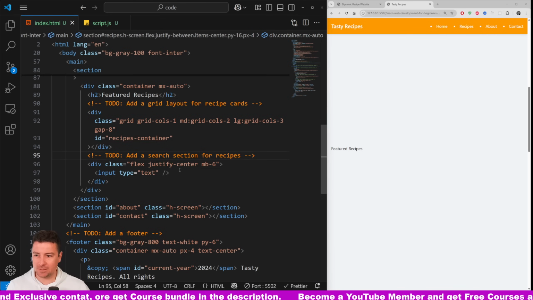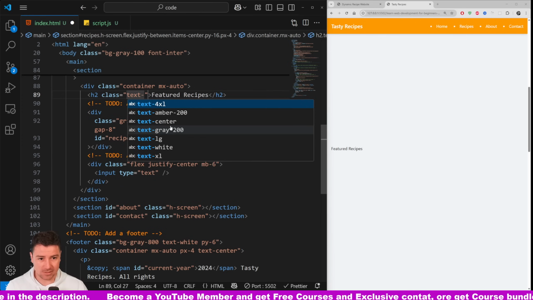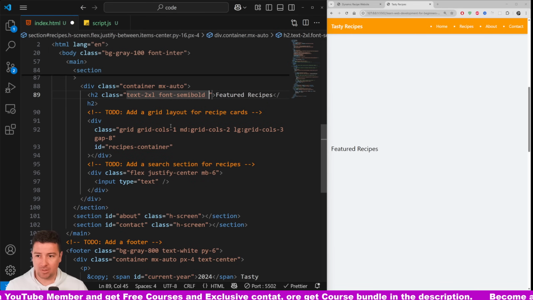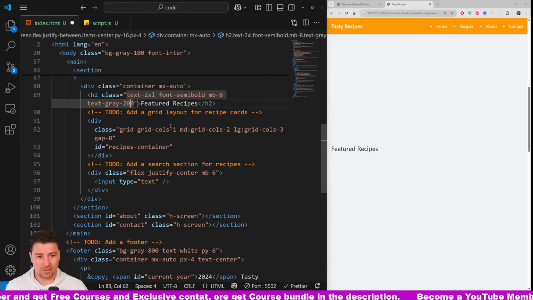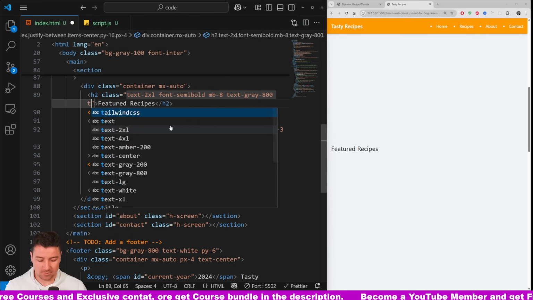And that is the main container of this entire thing, because I also want to have the title up here. And also I didn't style the feature recipes. So let's go back to our feature recipes. Add to this a style of text. Let's increase the text size to 2XL. That's much better. Let's change to font semi-bold, margin bottom of 8, a text color of gray, and let's go with 800. And let's also push the text to the center, so text center.